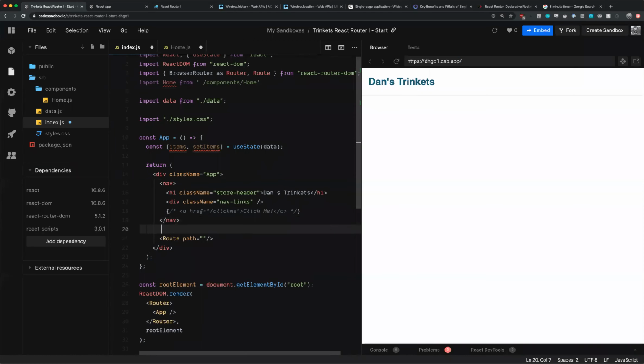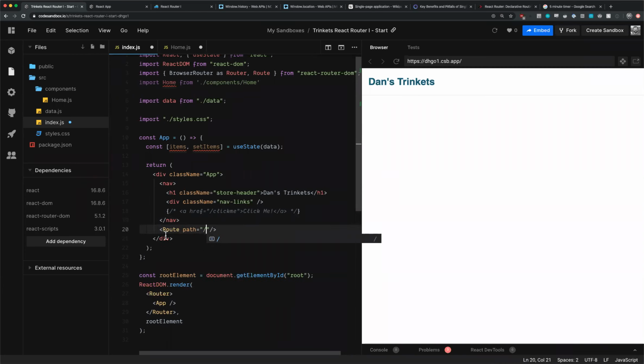Remember, before I was saying window.location.path equals /. That part right there is what we want. We are telling Route, hey, when the location bar path is this, then we want you to render this component. All right, so let's do it. Let's go path and let's go /.